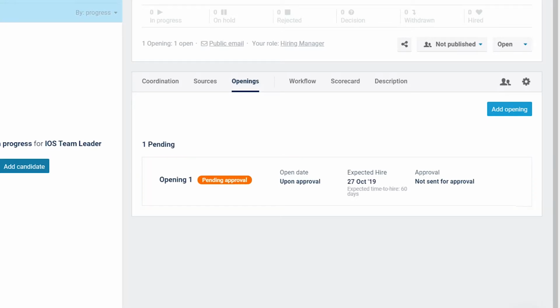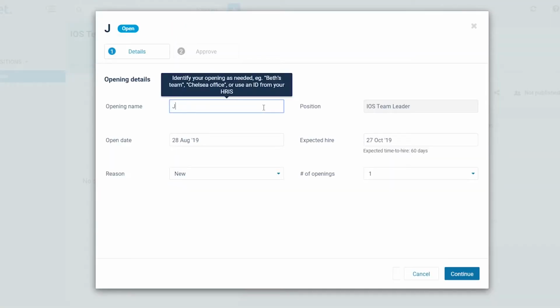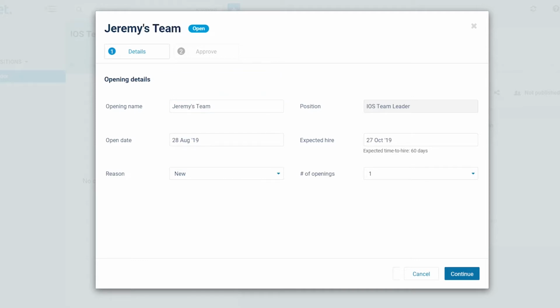To create an opening, click on Add Opening. In the opening window, insert the opening name. Use a descriptive name, such as Jeremy's Team, Midtown Office, or Marketing Berlin. This will help you easily identify the opening later on.